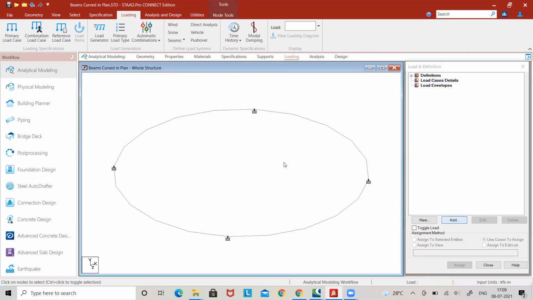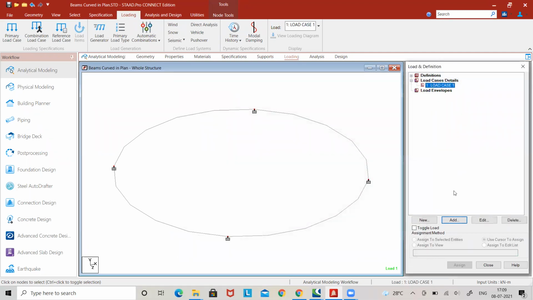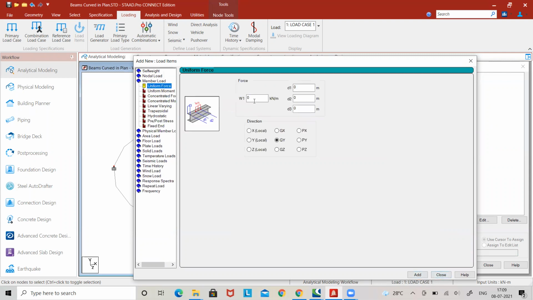So I will first select add. I will make load case 1 and add it, and in that load case 1 I am going to add the self weight of the beam. Let us say the factor is only 1. I am going to assume it in the y direction, just add it. Then next I will assume a member load, that is UDL, acting on all the elements of this beam. So let us say minus 10 kilonewton per meter is acting on the entire span, so no need to select d1, d2, d3. Add it.